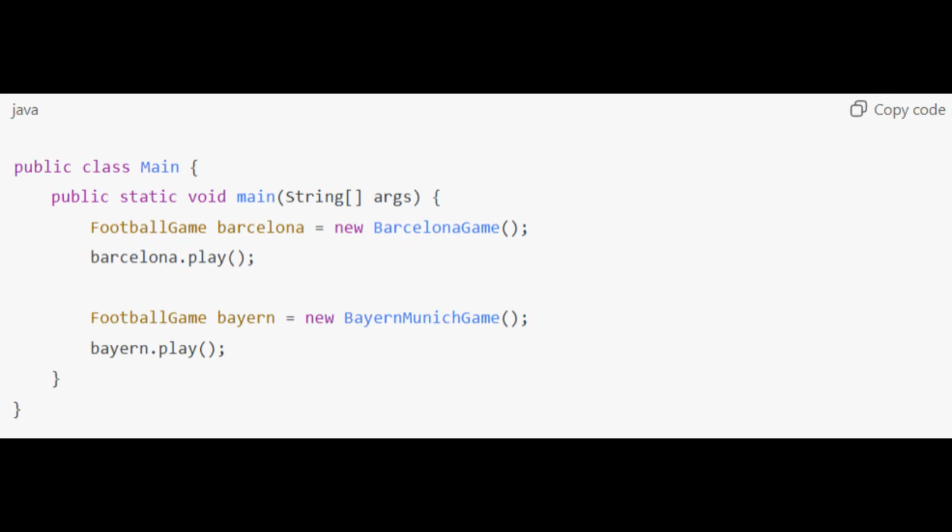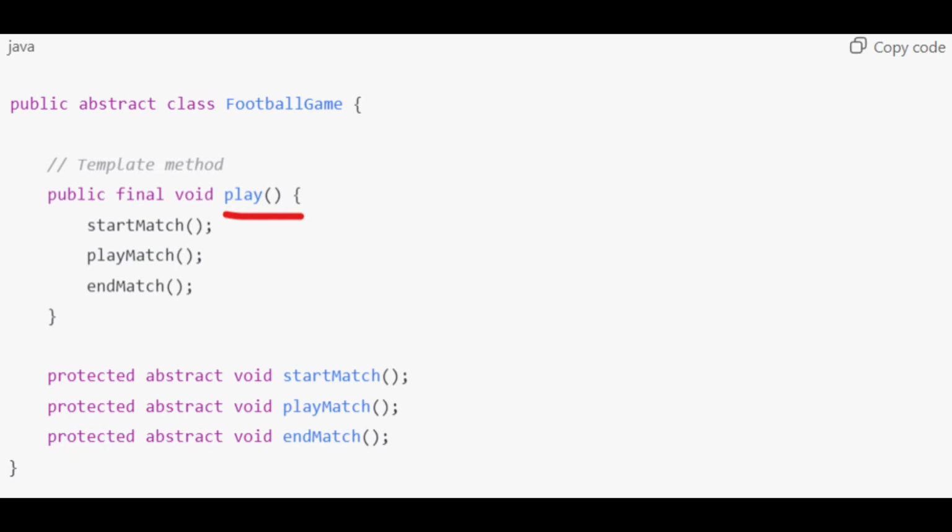We create two objects, Barcelona game and Bayern Munich game. Call play on each object. This executes the template method in the base class. It calls the three steps in the correct order: start match, play match, end match. Each subclass's overridden methods determine the actual behavior. Output differs between the teams, but the sequence is always guaranteed.